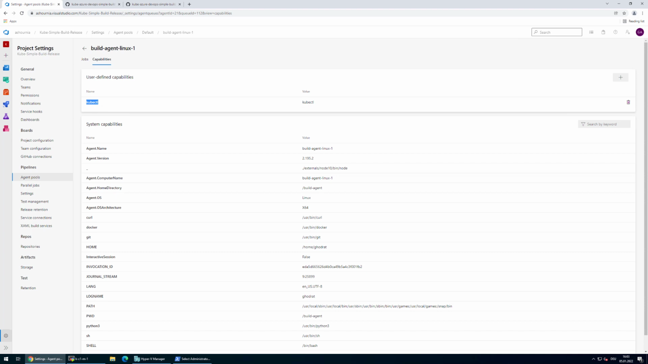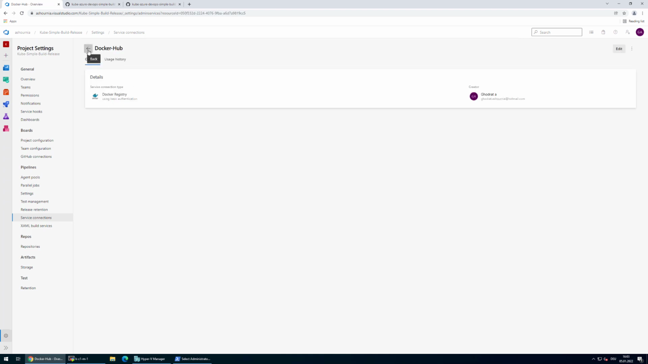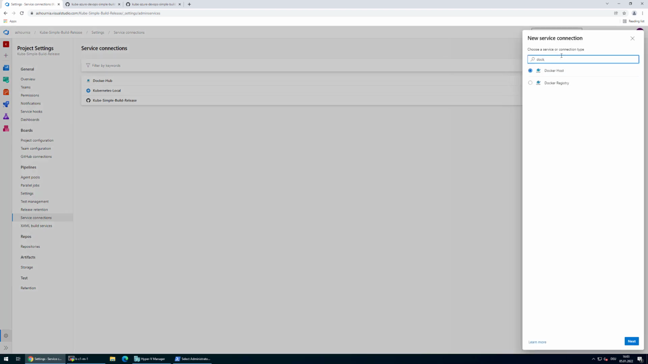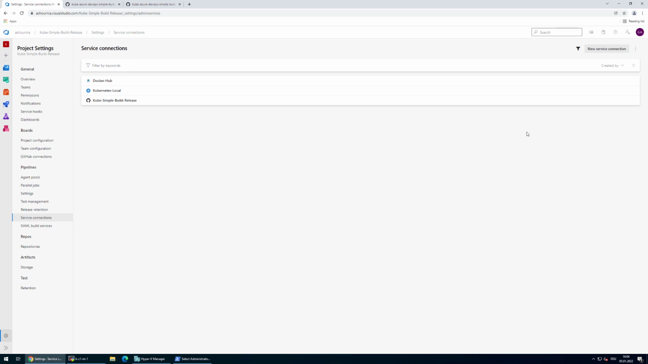To be able to release to Kubernetes, you need some service connections. I have a service connection for the Docker Hub. If you want to create one, it's pretty simple. You will just find it in here for the Docker registry. You will use your Docker ID, and if you have two-factor authentication enabled, you need to create an API secret and use it in here. You need another service connection for Kubernetes.